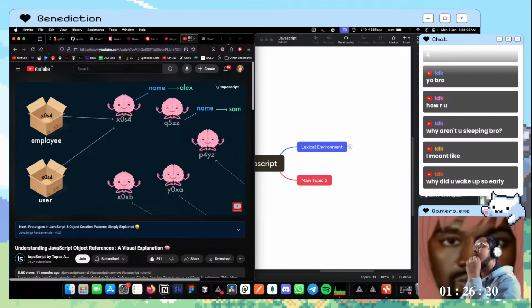One question though, what will happen to name Sam? What will happen to Q5ZZ? What will happen to that particular memory location? Now here, there is a concept of garbage collection. Not only in JavaScript, in many popular languages, garbage collection takes place wherever we deal with objects and something we store in the memory. So if there are no strong references to that particular memory location, it means that nothing is referring to Q5ZZ.